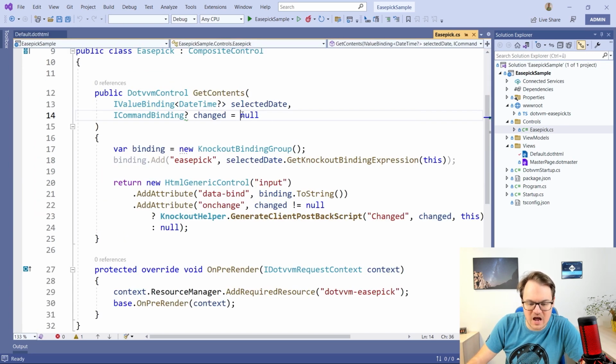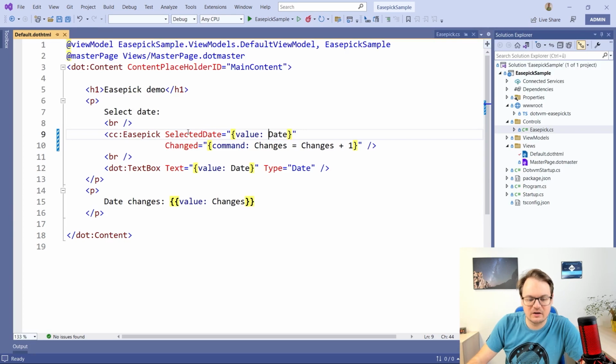So this is null, which means that this property is not required. If I don't set it in the markup, it will be null. Here, this one doesn't have a default value, so if I didn't set it here, DotVVM would complain and say, oh, you didn't set the required property, because selected date doesn't have any default value, so DotVVM wouldn't know what to place inside.